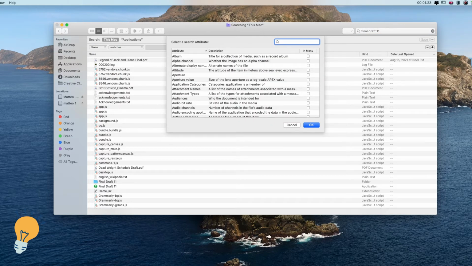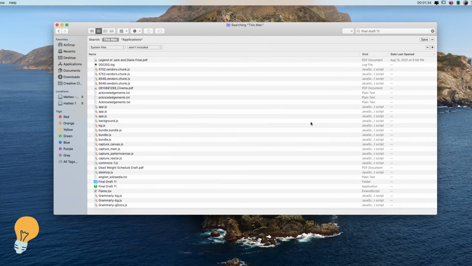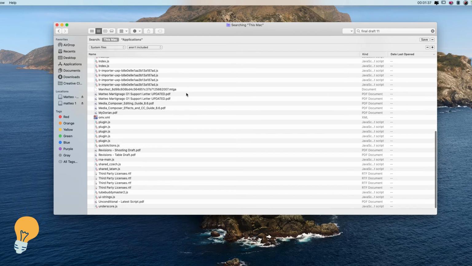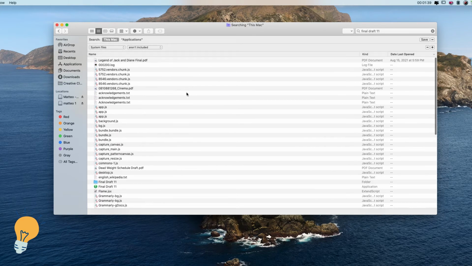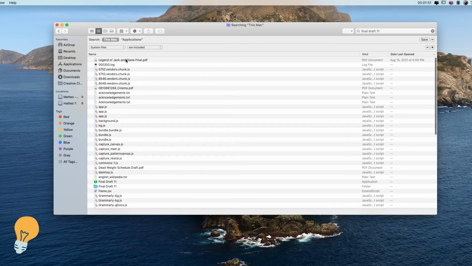And in the search bar on top, let's type system. And this option is going to appear. We just need to check it, click OK, and nothing really happens, as you can see. But if we change this other option from are included to are included, you can see that some more files are actually added.